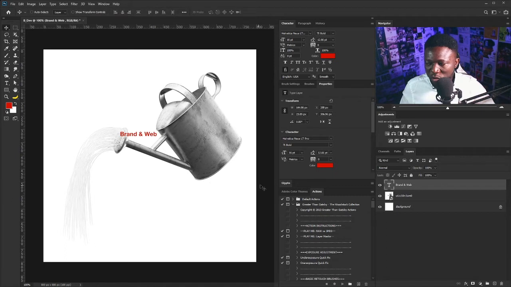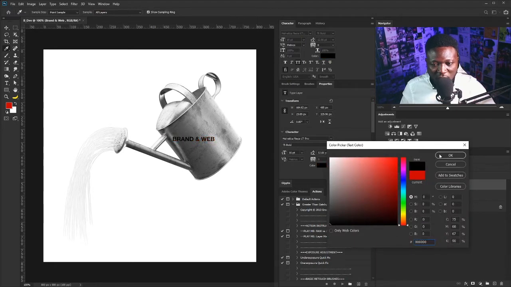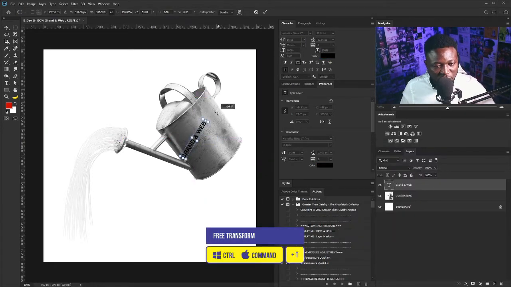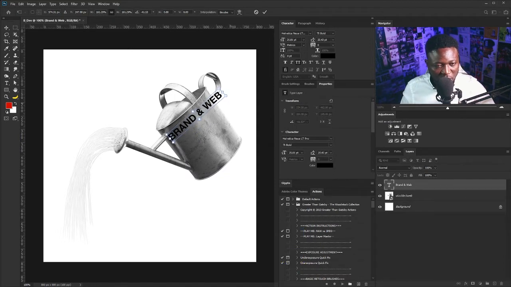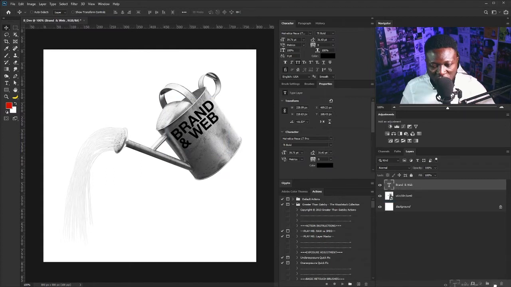All right. I'm going to make a capital letter by clicking on this icon here, and I'll change the color to black. So I'm going to bring out the free transform with the shortcut. I'm going to scale this big. So then I'm going to make a copy of this.